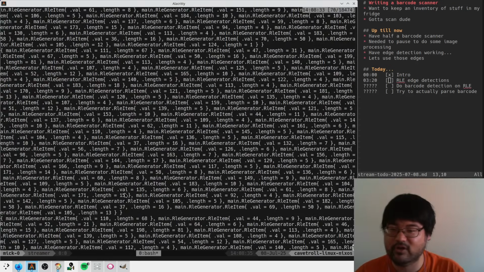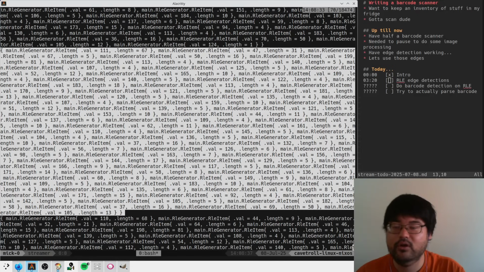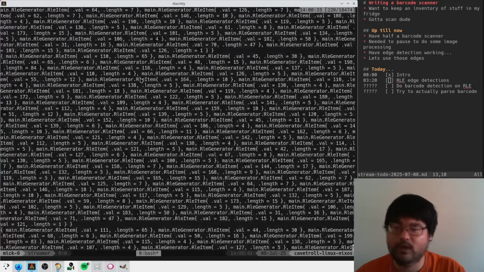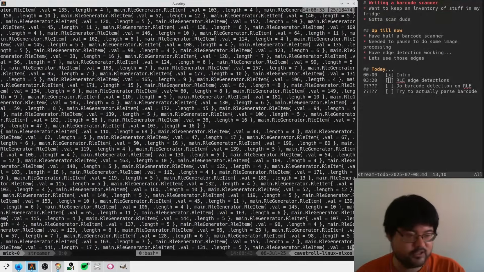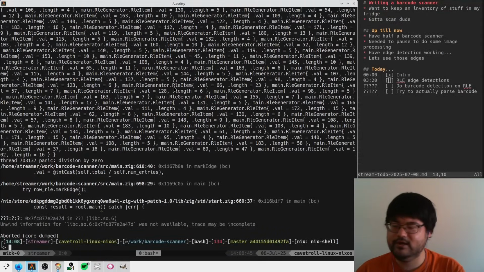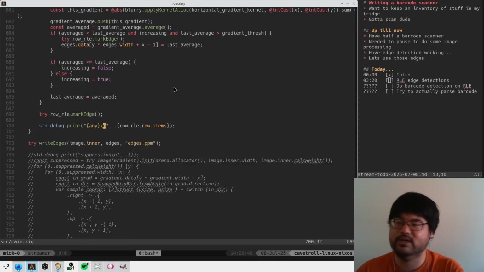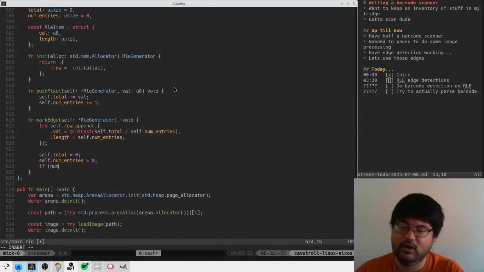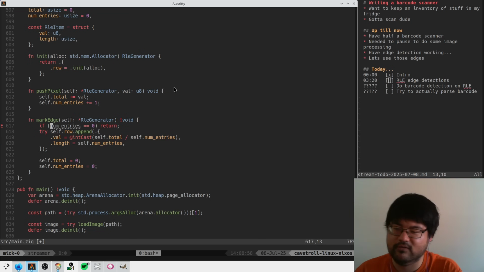Still, that's a lot of content. But here is a row, right? So we get like a 67. This is impossible to parse. This is impossible to parse. Also, a division by 0 is really bad. So here we should be like, if num entries is equal to 0, return. That kind of fixes this.